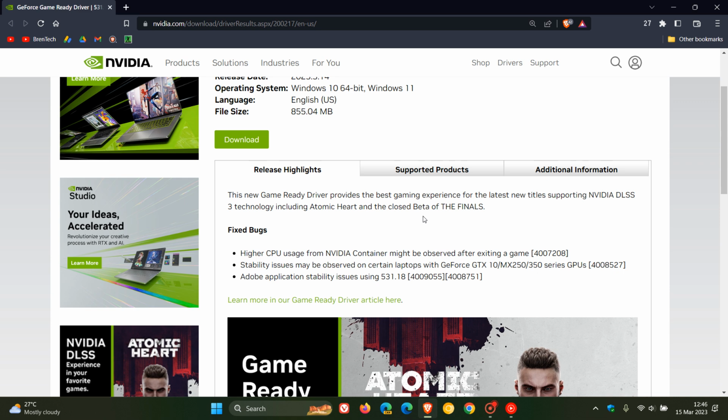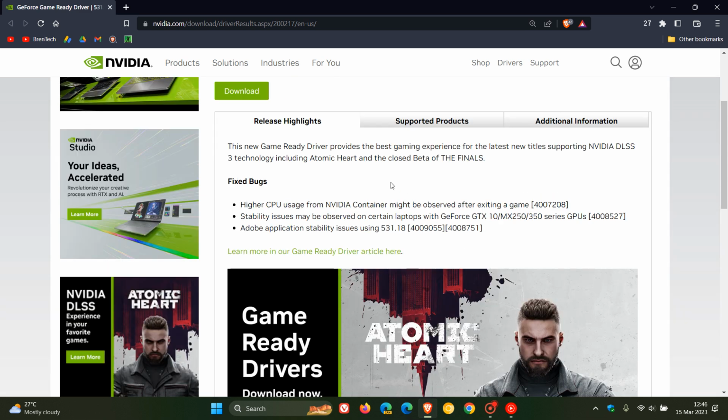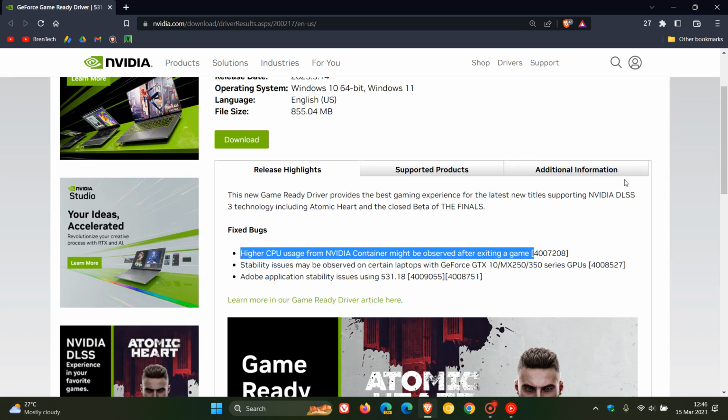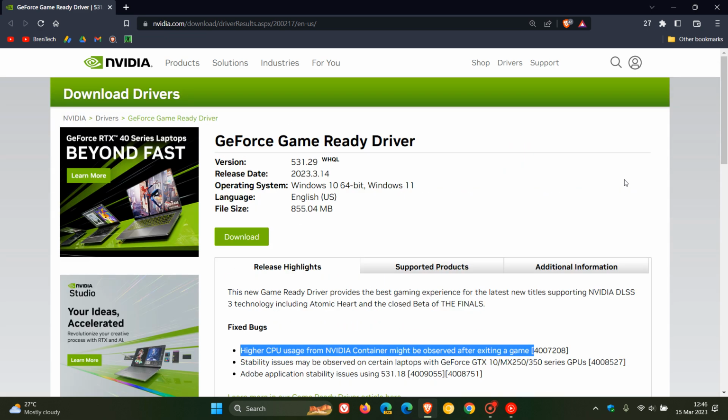And yeah, if we go over to the fixed bugs, we can see higher CPU usage from Nvidia container might be observed after exiting a game. So now that has been officially fixed with this latest GeForce Game Ready driver. And if you do experience any problems with this latest driver, then just roll back to the previous version.